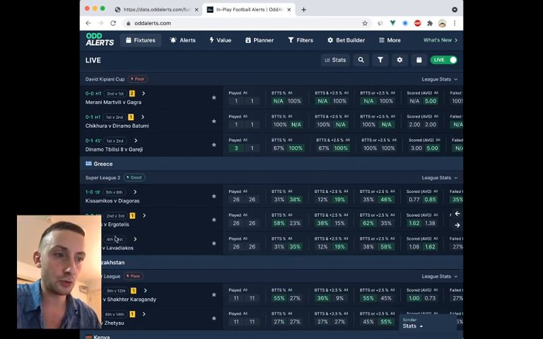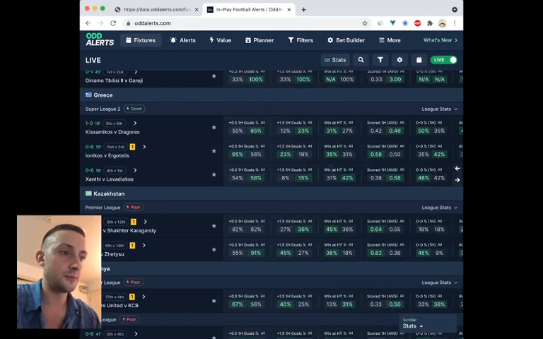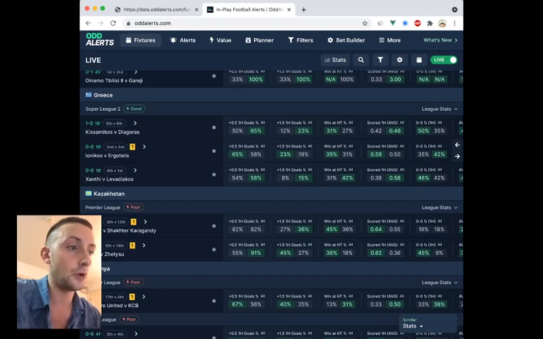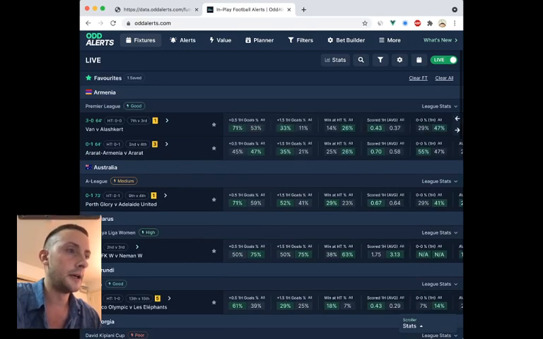So this Greek league here is in the first half, 19 minutes played, so you might want to look at first half goals, for example, and you can see that there's actually quite a low percentage of first half goals, and goals scored is under one for all of the teams. And you just go through like that. That's usually what I do, and it's a good starting point for the research.